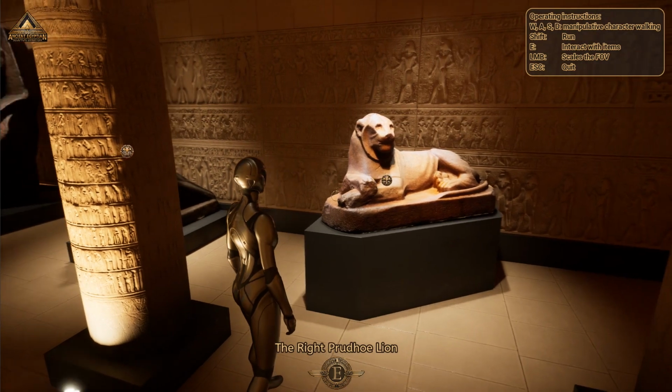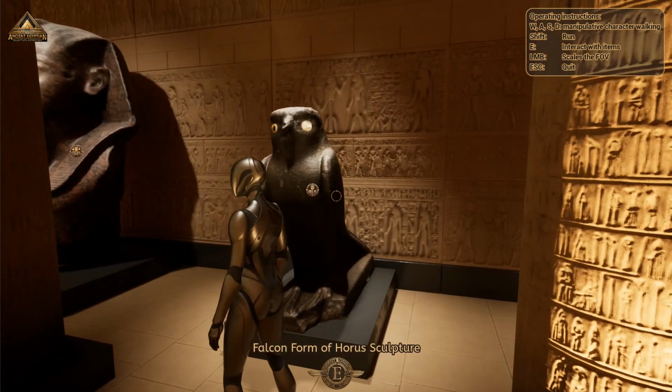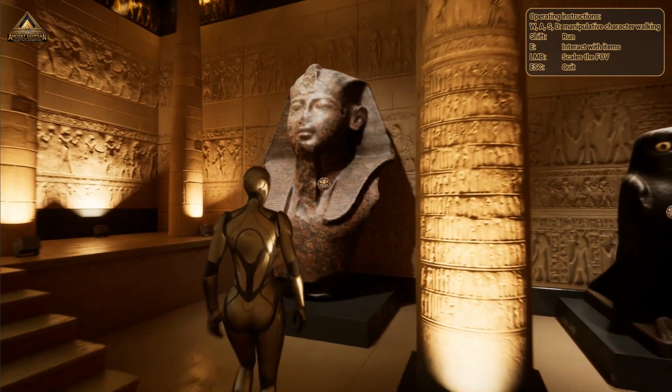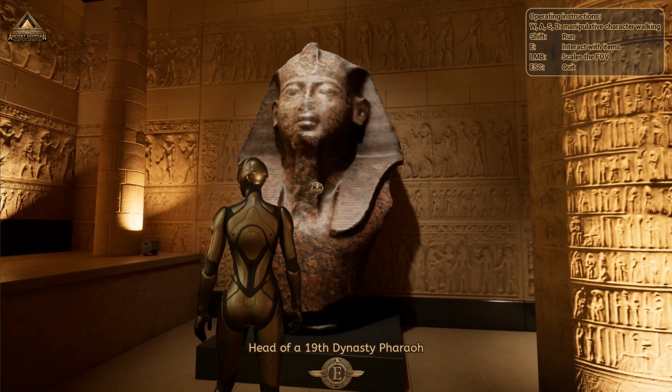This is a stone lion sculpture. This is a statue of a hawk, but it represents an ancient Egyptian deity. This is a bust of a pharaoh.